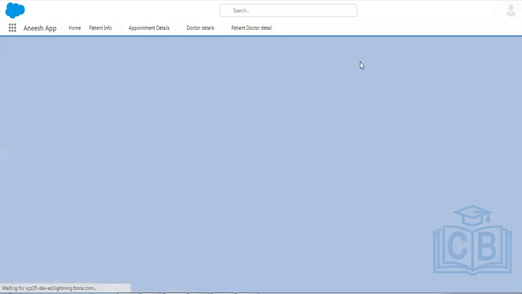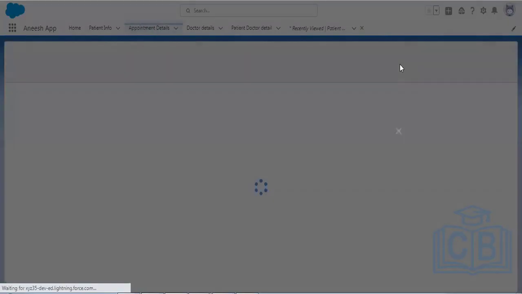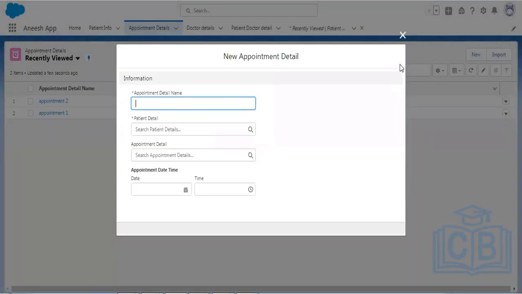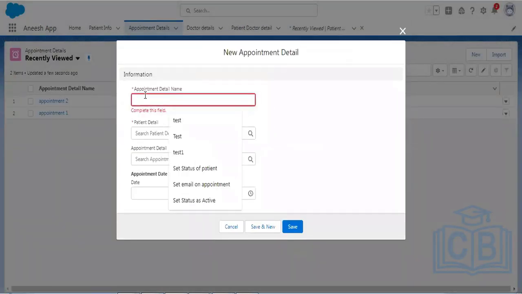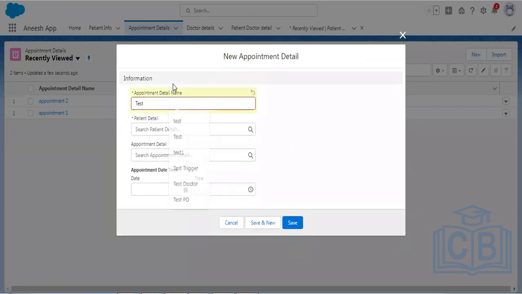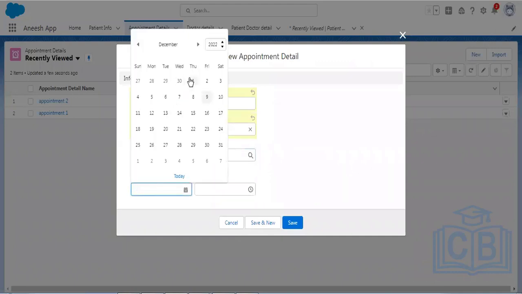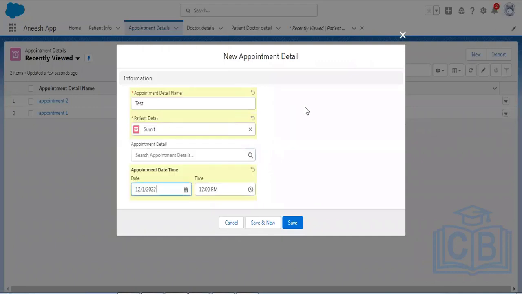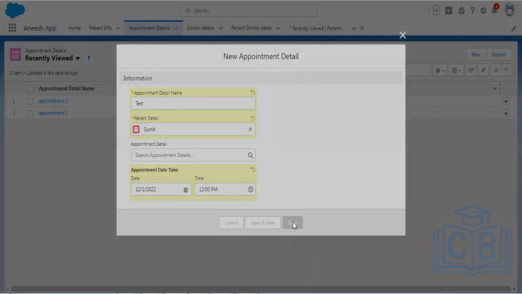As we have created it recently, it would take a couple of seconds to be visible on the layout. Yeah, now it is there. Test. I am creating this for, say, Sumit. Sumit is the patient. Let's give say 1st of December. Let's say by mistake the agent on the help desk has given the wrong date and time. Let's click on save and it will save.